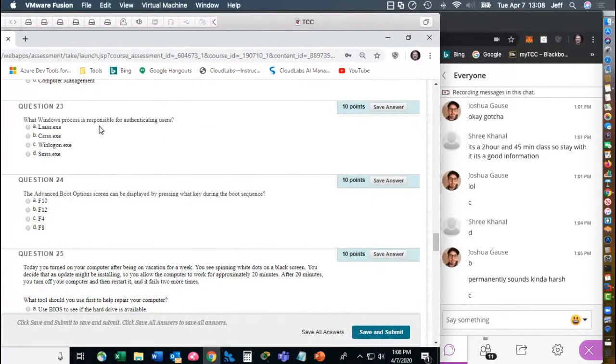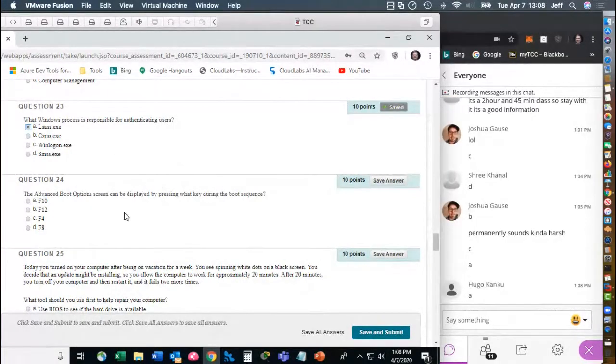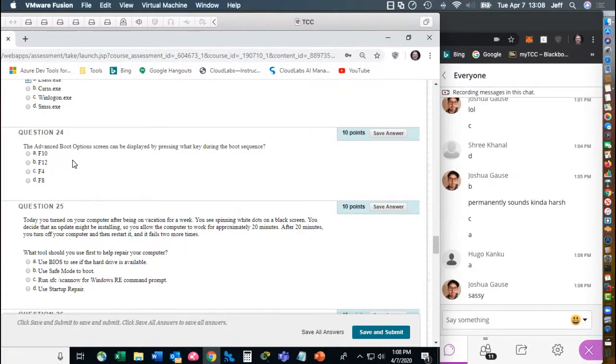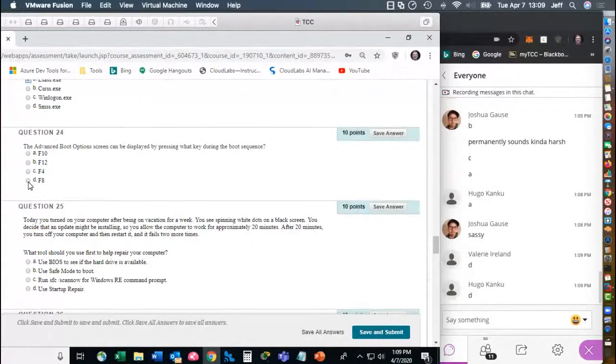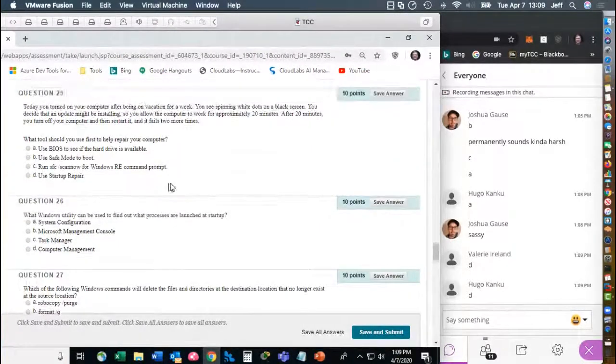All right. What Windows process is responsible for authenticating users? A, yes. All right. LSASS. A, good job. The advanced boot option screen can be displayed by pressing what key during the boot process? D. Right. Advanced boot options, or F8.